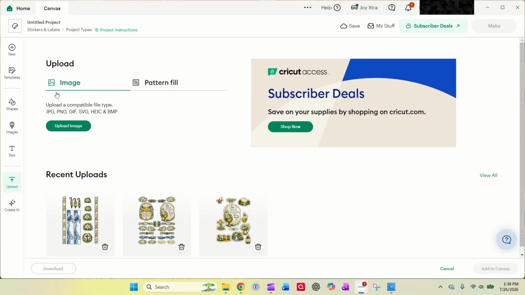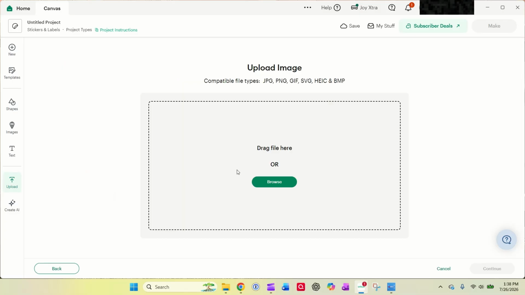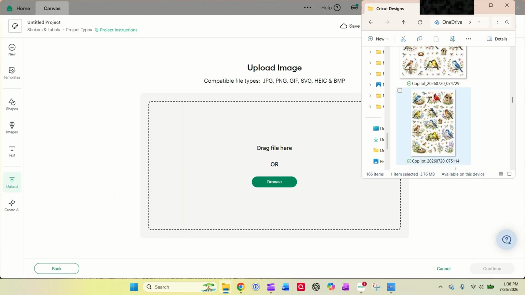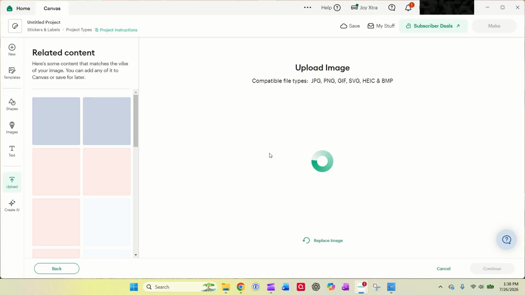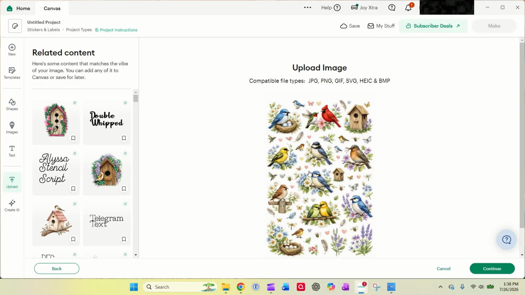Once you come in here, you're going to click on upload image. You're going to grab your image. I did go ahead and make a few changes on some of the colors of the flowers and things just by giving an additional prompt in Copilot. So once we're in here, everything looks good. We're going to do continue.